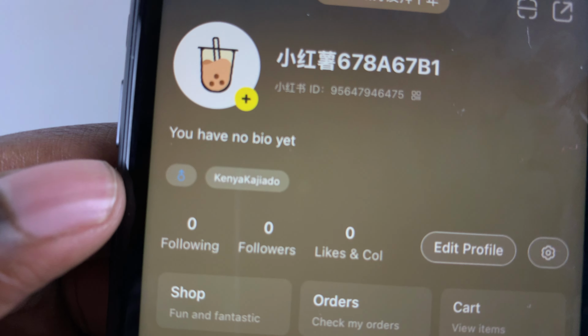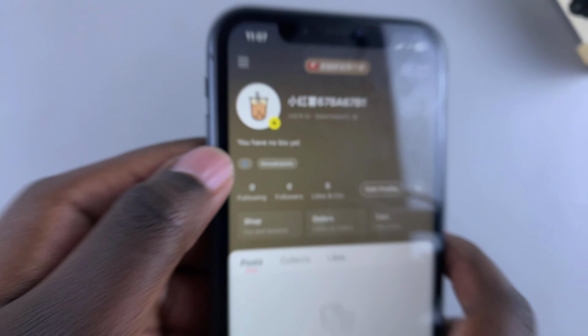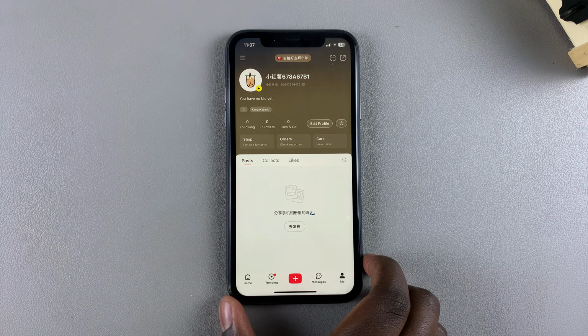So you can see it right here, you have your gender symbol there. So that's how you can change your gender on the REDnote app.